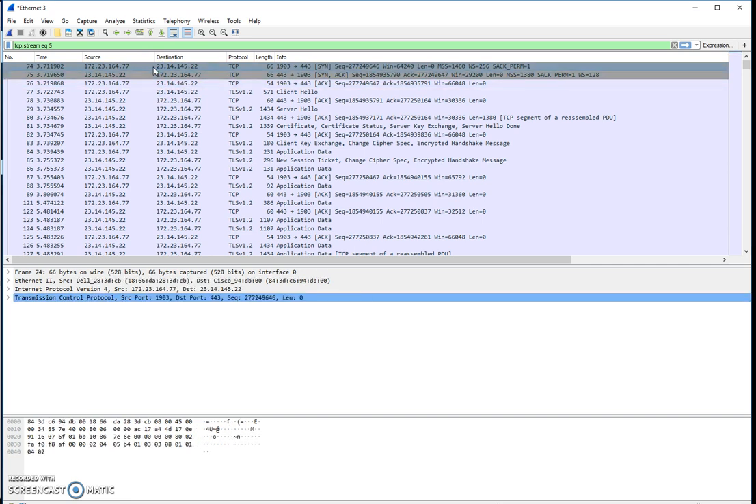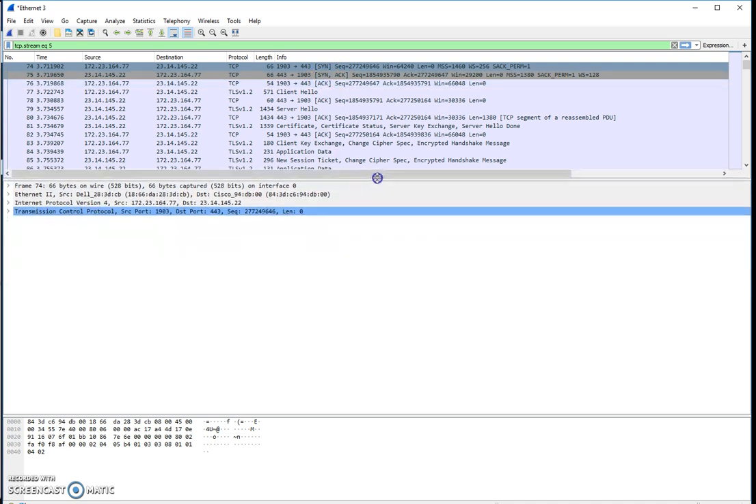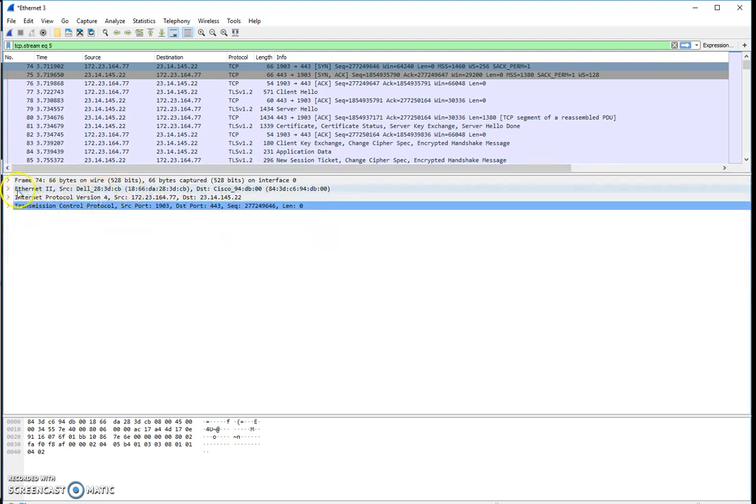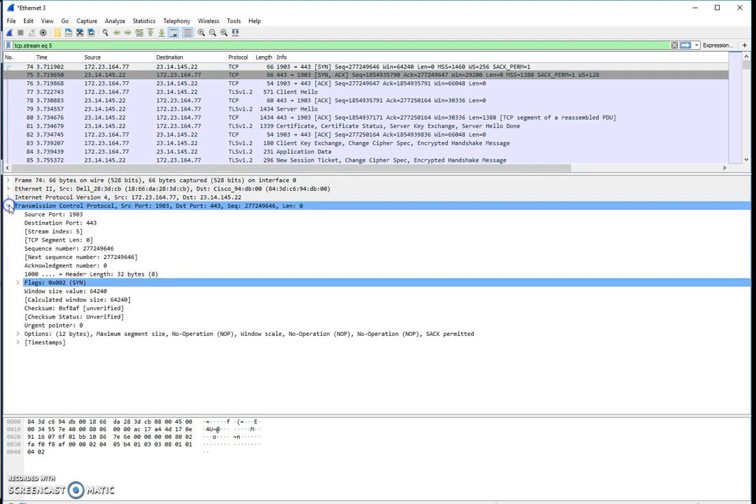And if I look very closely, what I end up seeing is synchronization, synchronization acknowledgement, acknowledgement. There's my three-way handshake. Well, let's look at them a little closer. I'm going to open this middle window so I can see the headers better. Ethernet header, IP header, TCP header. Let's look at the first handshake up here. I'm going to open the flags field.